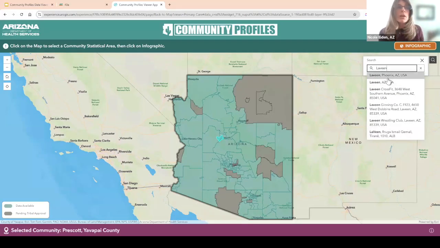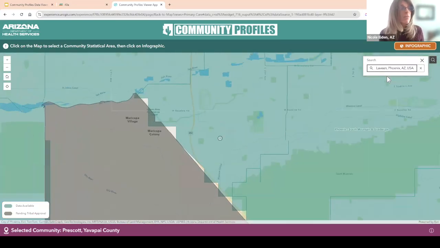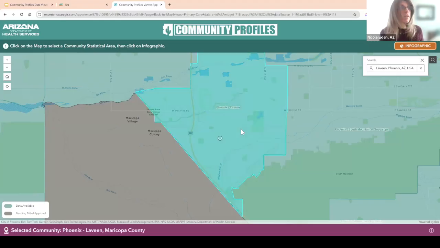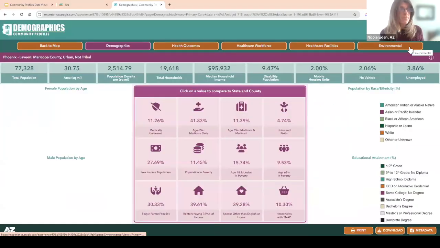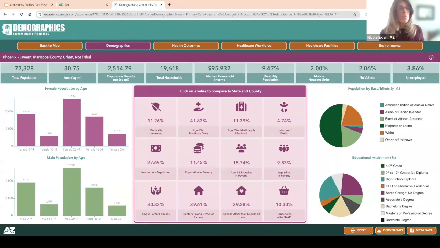So it's got a search bar. It makes it really easy for you to be able to find a community. I type in Levine, it zooms directly to the community. And to bring up the information, you simply click on the map to select that community and then click on the infographic button. And it brings up a page with all of the different tabs, which I will walk through.